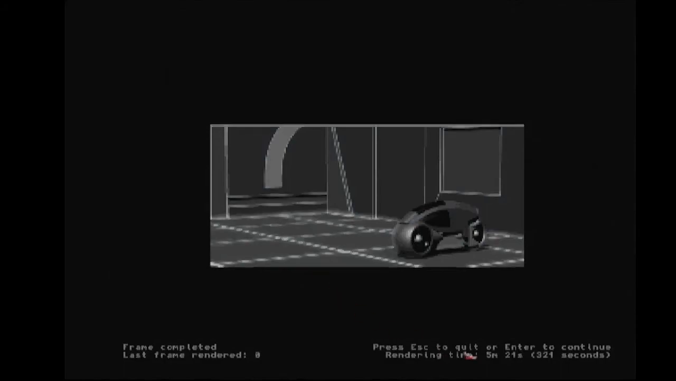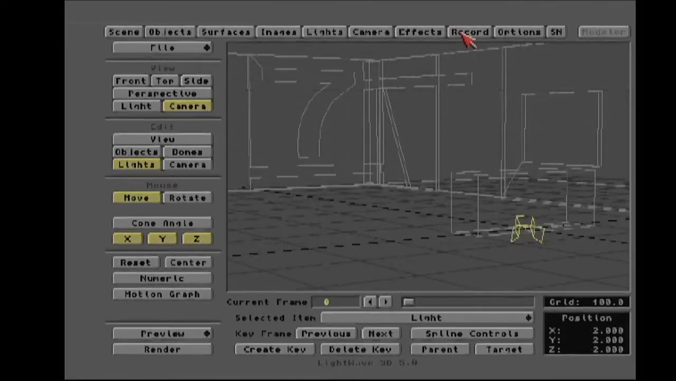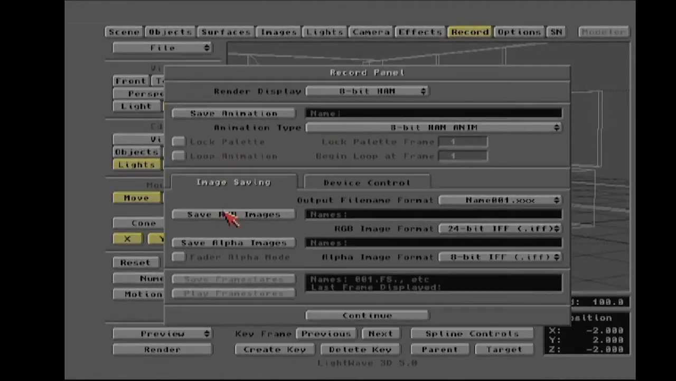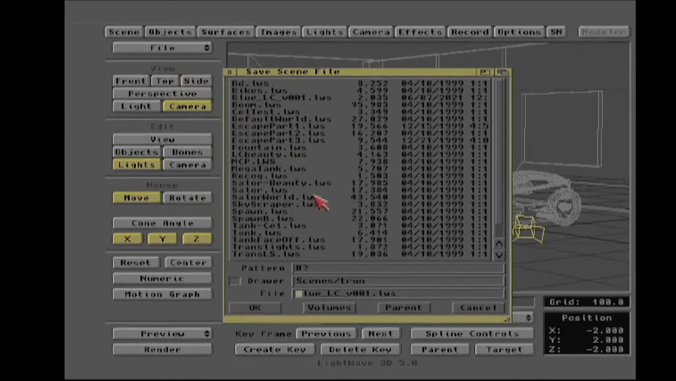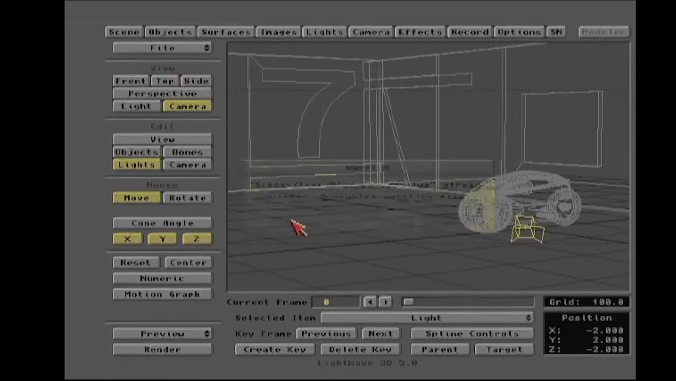That took 5 minutes and 21 seconds. You had to listen to me blab for 5 minutes and 21 seconds. So, yeah, if I had gone to the record tab and said save RGB images and picked an image format, I could have saved that image, and I'd have it right now, but I didn't. I am going to save the scene, though, because I made some more changes, and I want to make sure that is saved.